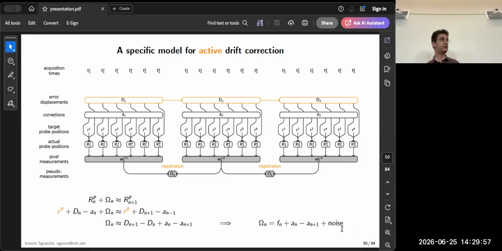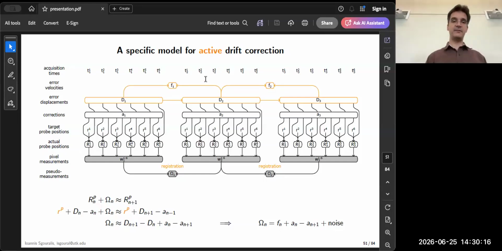So basically, if we read literally the last equation, what it really says is that the pseudo-measurements that we obtain are basically the sum of some f, which I will call drift velocity, because in reality, that's exactly what it is, plus or minus the corrections. So if we depict them on our schematic here, these are going to be our f variables.